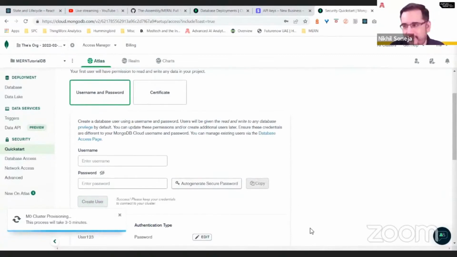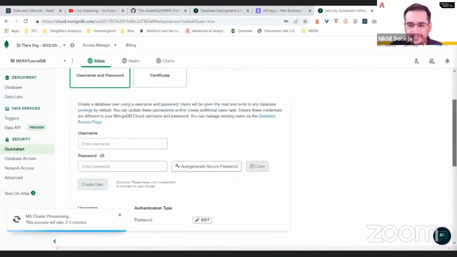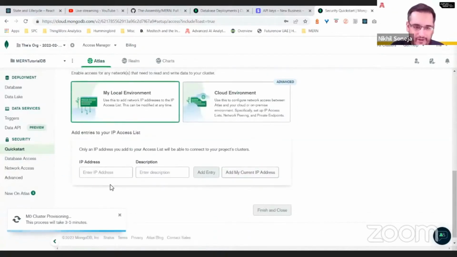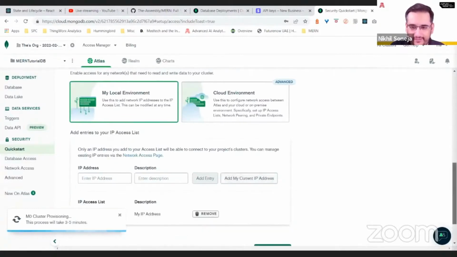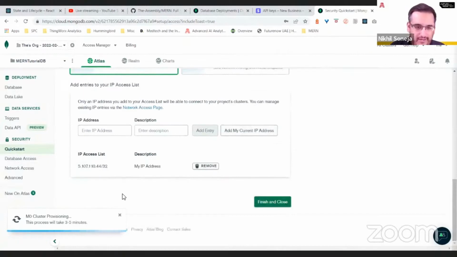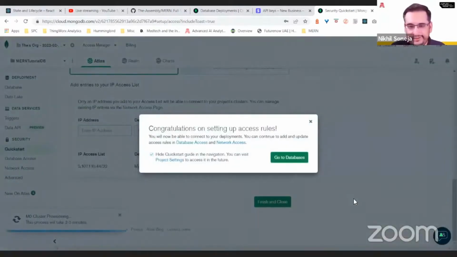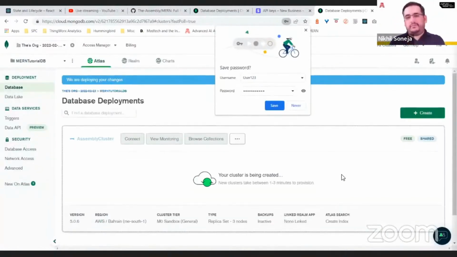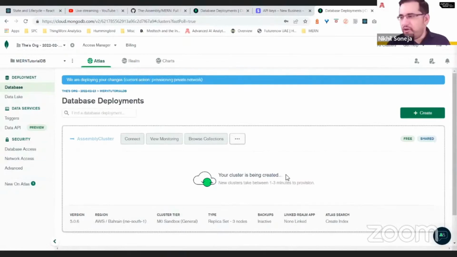The password alone doesn't mean that anyone can use it, because they also give you a setting here: if you're in your local environment, you have to give an IP address. It automatically tells you that you can add your current IP address and it will do that. Then only your server, running from your internet address, will be coming in there. So I'll finish and close. Now go to the database. It's asking me to save. I might as well save, but I will remember assembly123. Now your database is created.